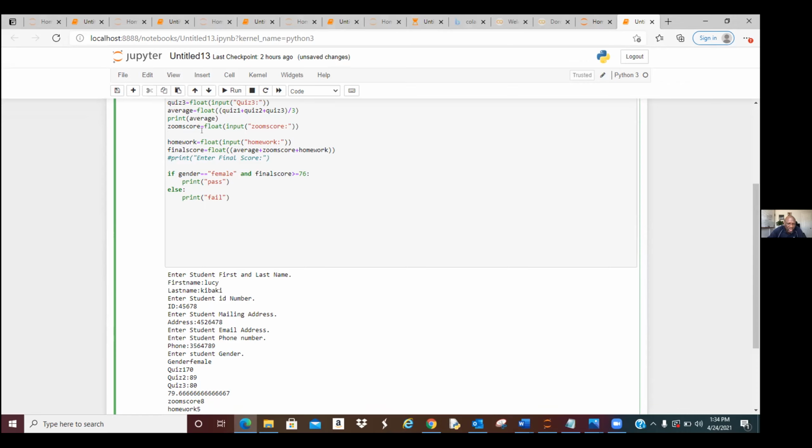Okay. So when you see the Zoom score is supposed to be a float input, and then inside the input is Zoom score. In there, you just put a description like 0 to 9. Do I put it here after the quotation? You can put it after the colon, but before the quotation. 0 to 9. Okay. And then the same for the homework, 0 to 10.